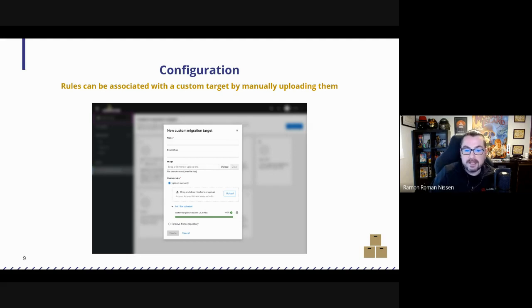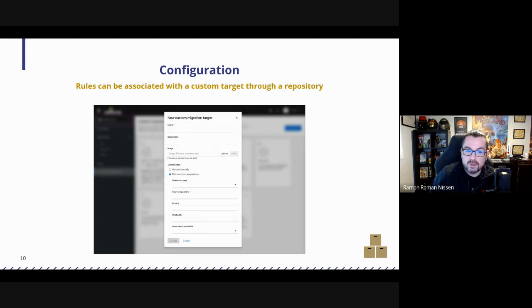But we are adding an additional option, which will be retrieving the rules associated to a migration target from a repository, meaning that this will satisfy this requirement of having this central knowledge base in the shape of rules repositories. So you will point a certain migration target to a repository, and each time an analysis is executed in which this custom migration target is selected, the system will retrieve the repository and execute the rules, execute the analysis, adding the rules to the context of the analysis itself.